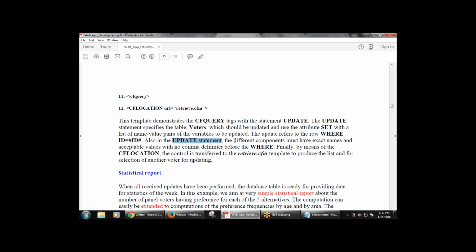Also in the update statement, the different components must have exact names and acceptable values, with no comma delimiter before the where clause. And finally, by means of the CF location, the control is transferred to the retrieve.cfm template to produce the list and for the selection of another voter for the updating. So that is the selection of another voter, creating the update by filling in the updating values.